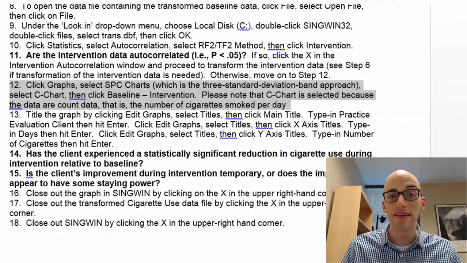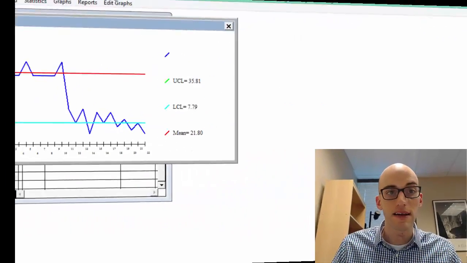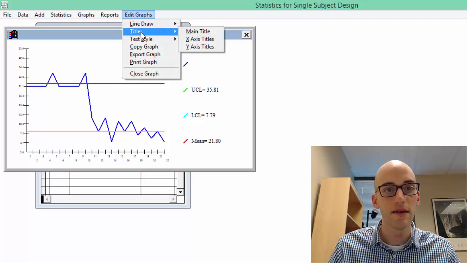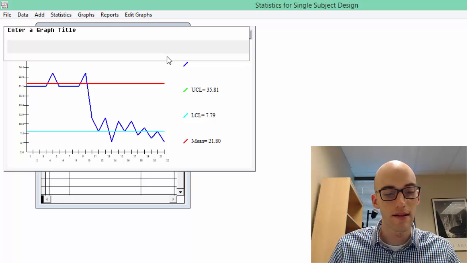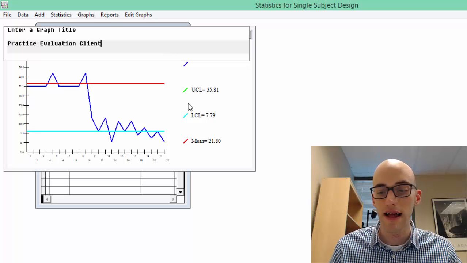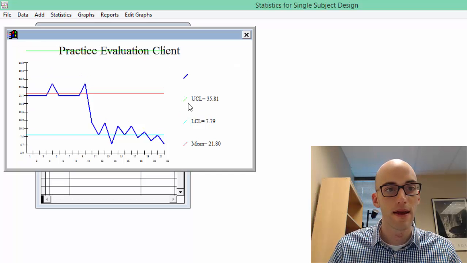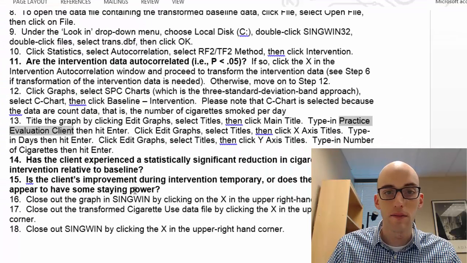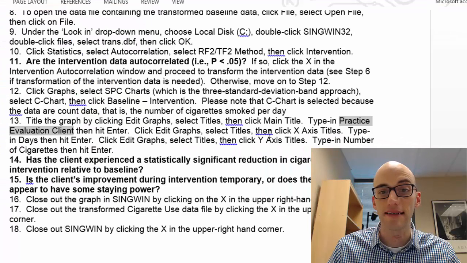And then our next step is to click Edit Graphs and then add a title. So the title that we want is Practice Evaluation Client. So I'll click Edit Graphs, Title, Main Title, and I can type in Practice Evaluation Client and hit Enter. And that's going to add in a title for me. But it also says that we want the x-axis to be days and number of cigarettes for the y-axis.